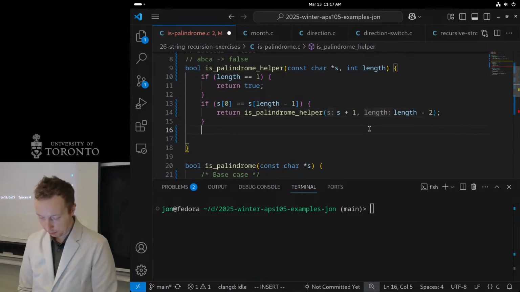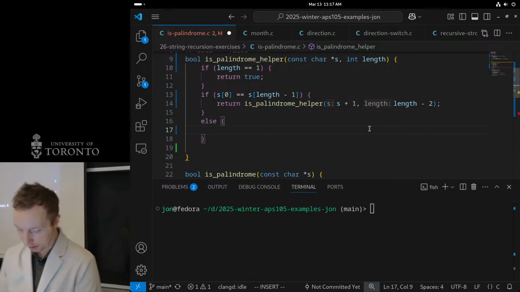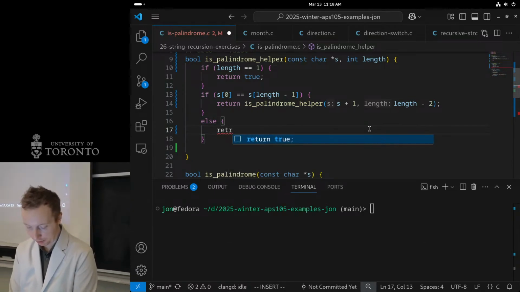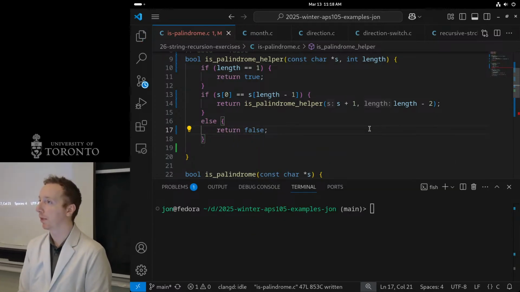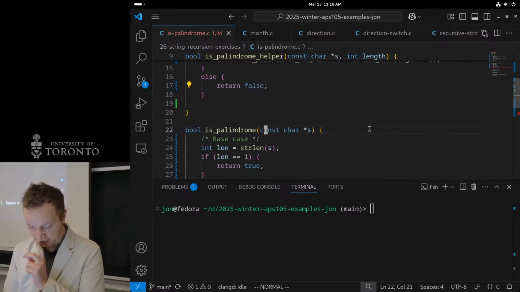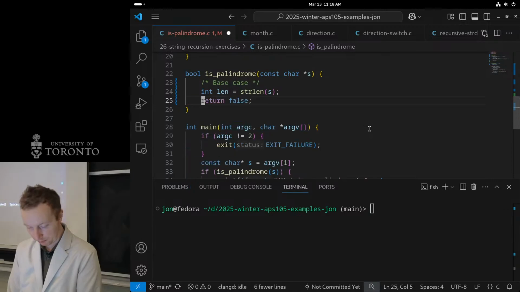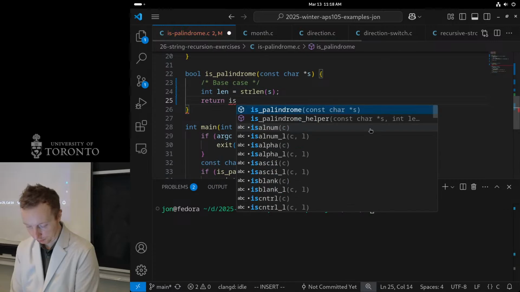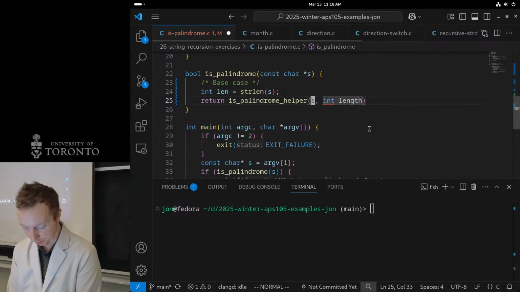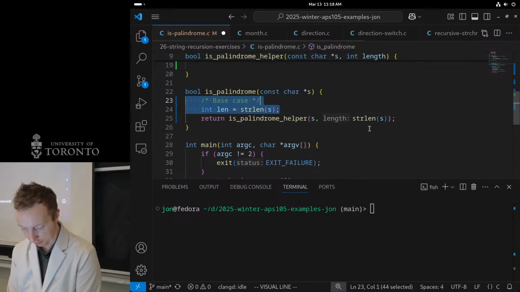And then pass that. If we get into this and they're not equal, then I know immediately that's also another base case where I know it is not a palindrome anymore, right? And then to kick it off, to start my helper, I could just do return isPalindromeHelper, give it the string of s, and then let's just do it directly, and then give it string length of s as the argument.